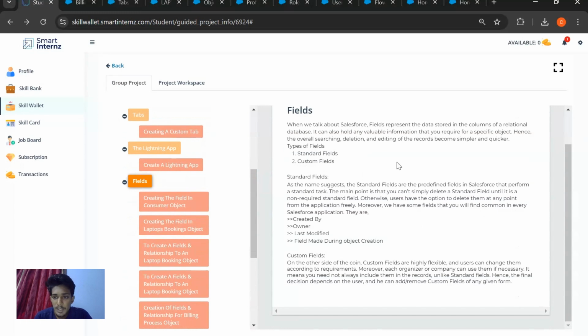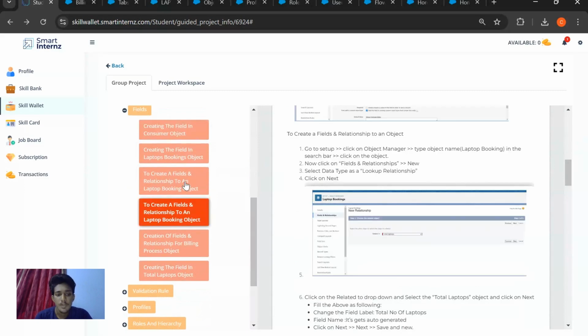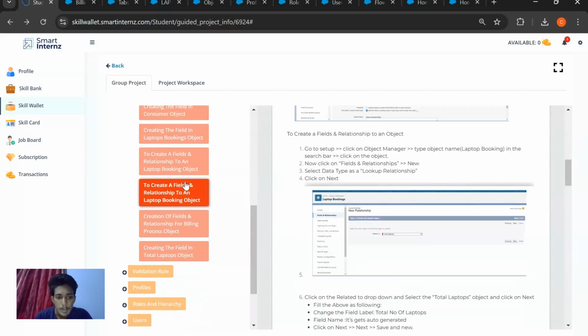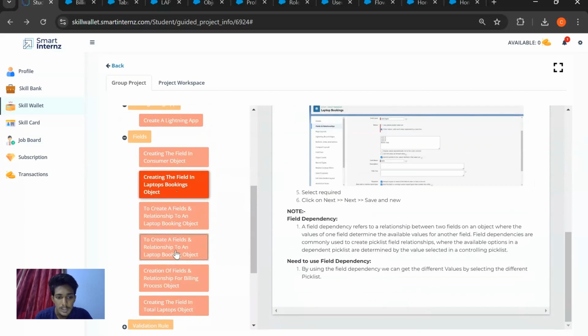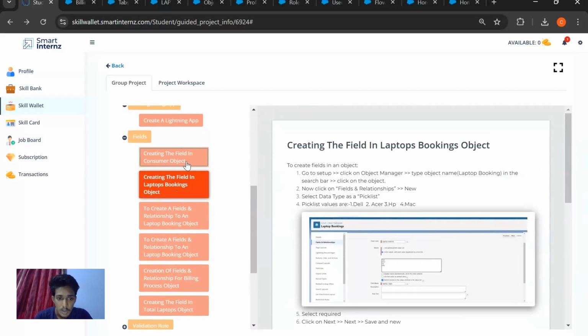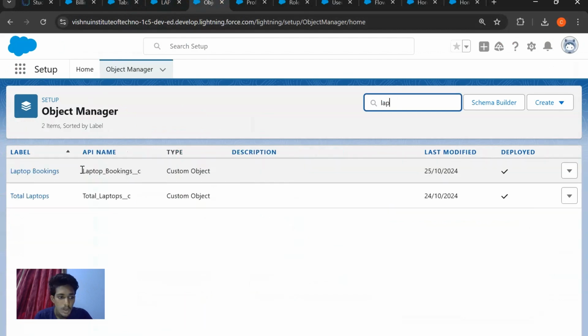Fields represent the data stored in the columns of a relational database. They can hold any valuable information that you require for a specific object. Here we have to create fields for the particular object mentioned here. You have to create all these fields according to the instructions. Let me show you the fields I have created for the laptop bookings.